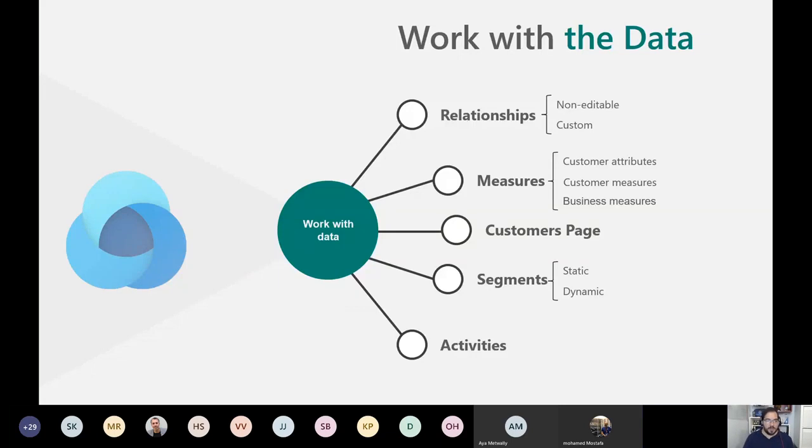Then we can work with the customer page on how we search. We can create different kinds of segments. We will see some examples also. So we can create a static segment, we can create dynamic segments, and of course the point of that is to integrate with another tool, with another solution.